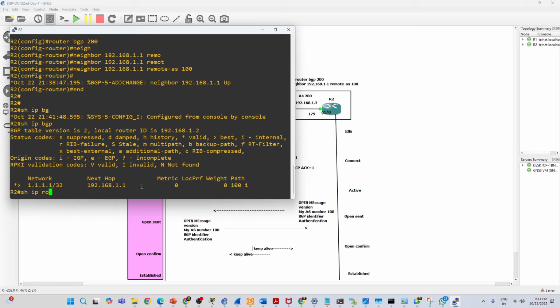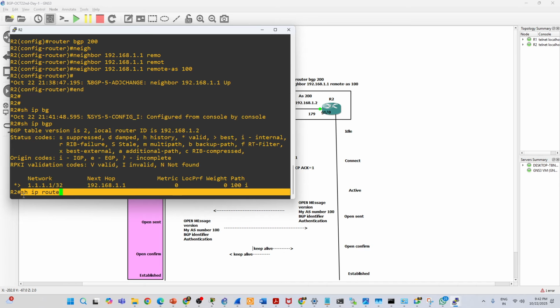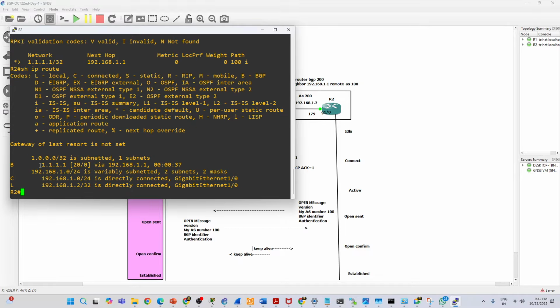Show IP route. Guys, you will have two routing tables in BGP. One is the BGP routing table, one is the normal routing table. In the BGP routing table, it will tell you what network I am receiving from which neighbor. I am receiving from 1.1 neighbor. What are you receiving? 1.1 network. See, I am receiving 1.1.1 via BGP. The BGP administrative distance is 20.